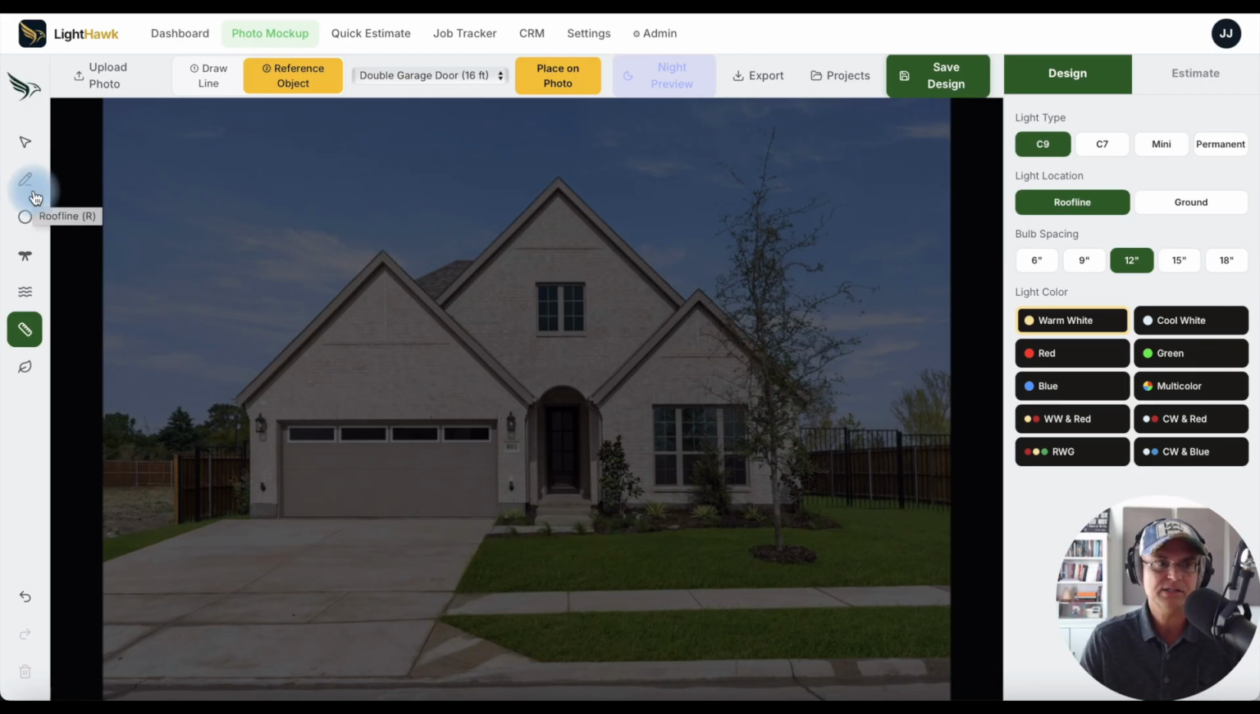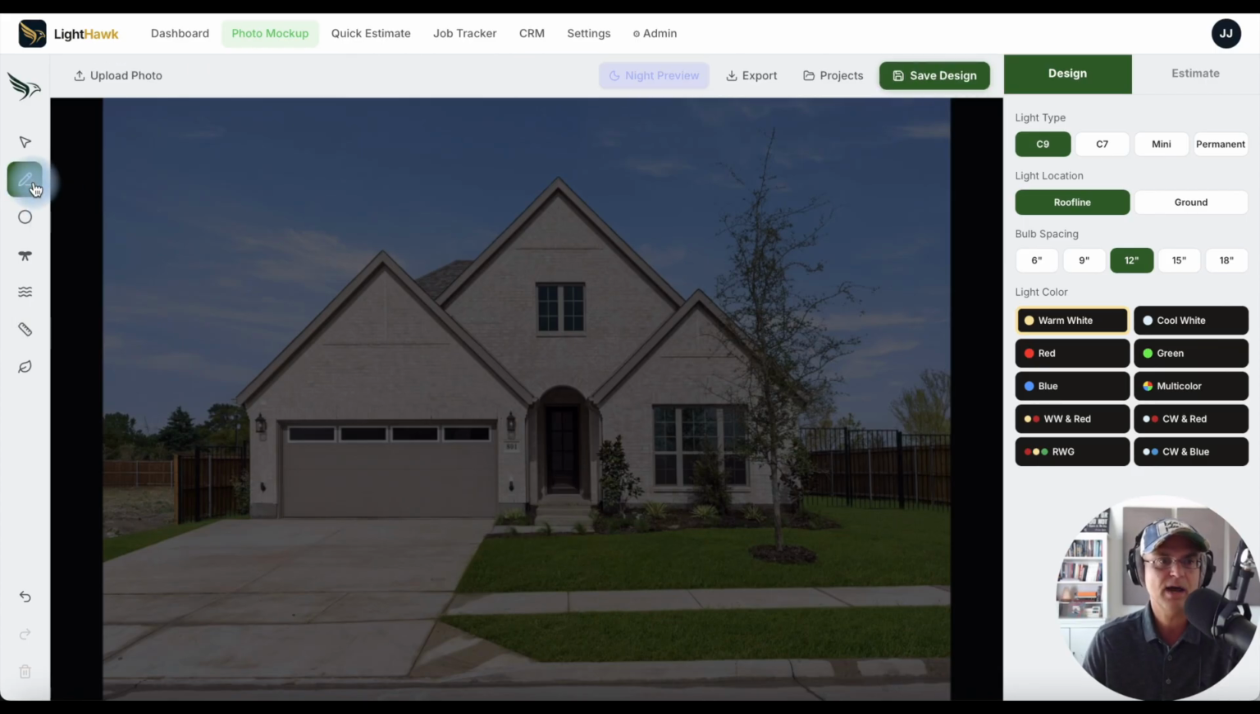you now need to go to, we're going to add C9 lights on this job, okay? We're going to go to that pencil icon, and we're going to make sure we have C9 lights, roof line, not ground. I'll show you that in just a second. We're going to go roof line, 12-inch spacing. We're going to select warm white lights, not cool white, not red, not cool white and red, red, warm white and green.